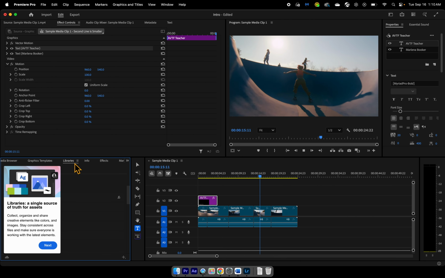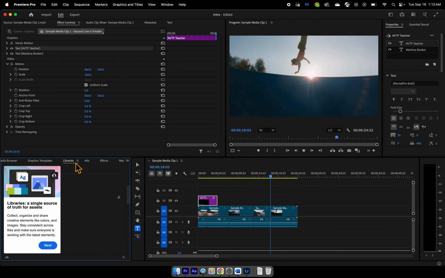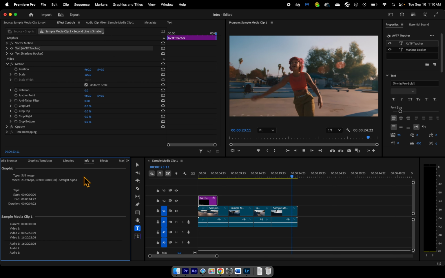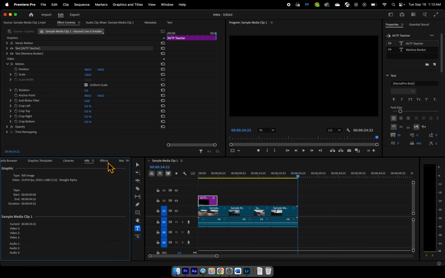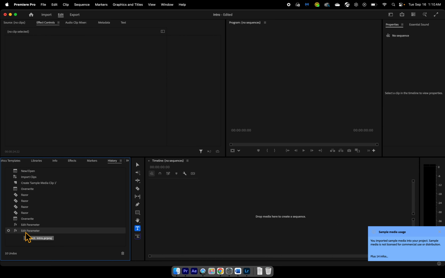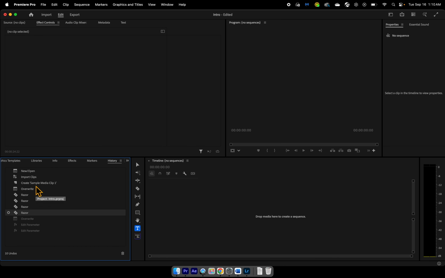So we're going to look at libraries. If I was to create a library for you, you would have access here. We've got info. It talks about the different clips that are selected. Again, we have our effects. We have markers. We're going to learn how to use those. You can go back and change the history to the beginning when you first started, or you can go through your history and go back or forwards.